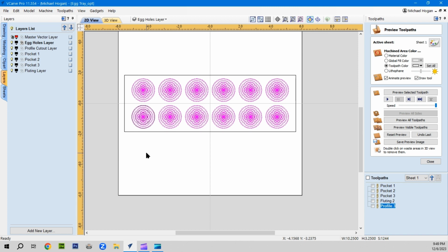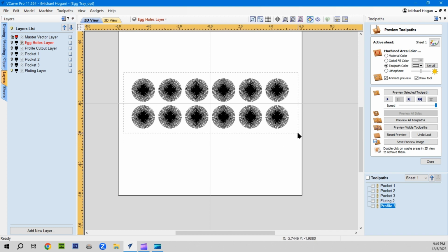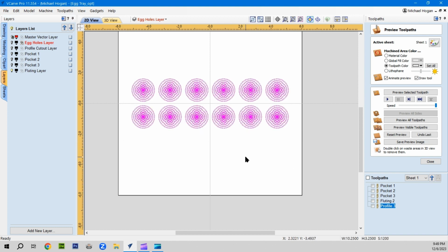So now, having them all on their own individual layer, you can turn all these things off that you don't want, highlight the entire area, and go create your toolpath. So that's one of the very biggest benefits of having layers for vectors.